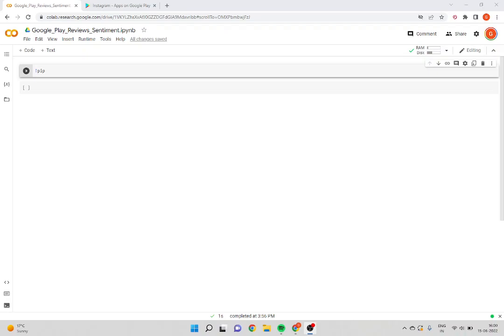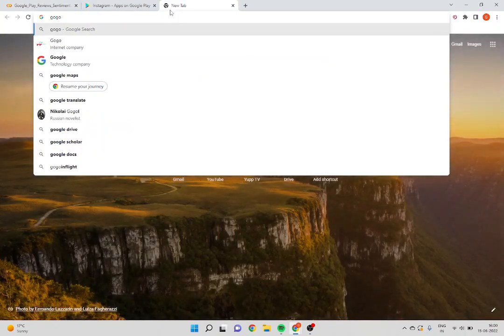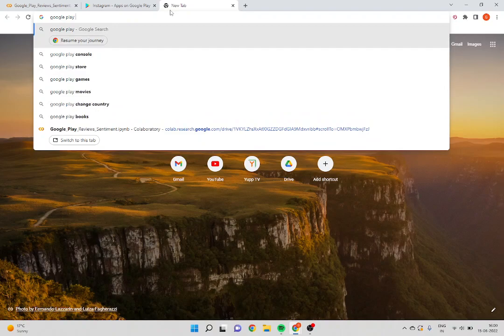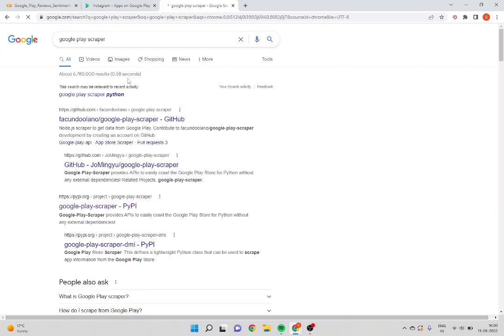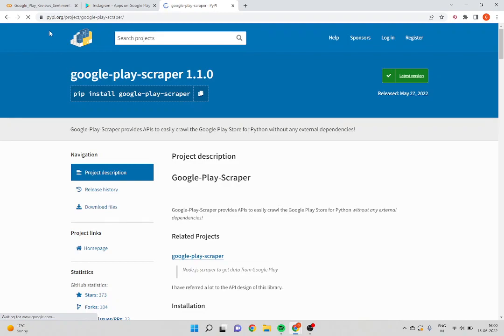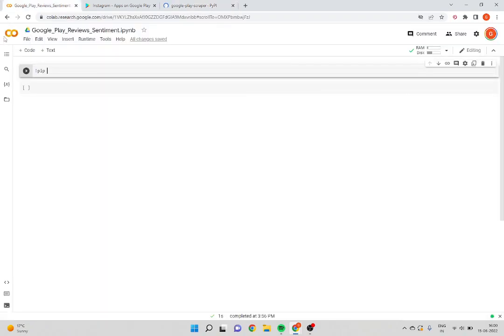So today our aim is to scrape the reviews from Google Play and then understand their sentiments. For scraping we will be using a library called Google Play Scraper. You can find it, Google Play Scraper, and this is the Python library that we will be using. Second thing I'll be using as my IDE is Google Colab. If you haven't used it in the past, it's quite simple to use. Just type Colab in Google and it should direct you.